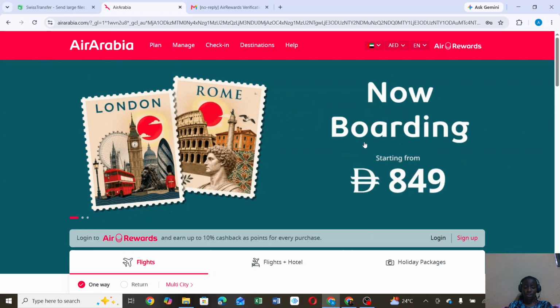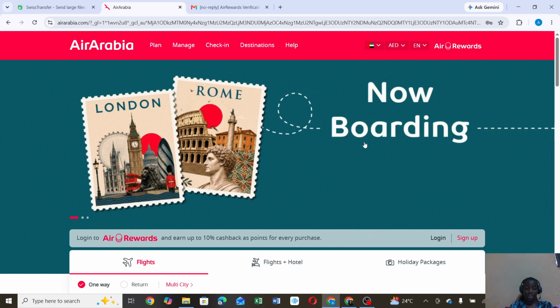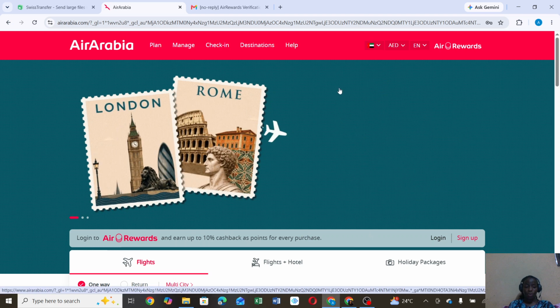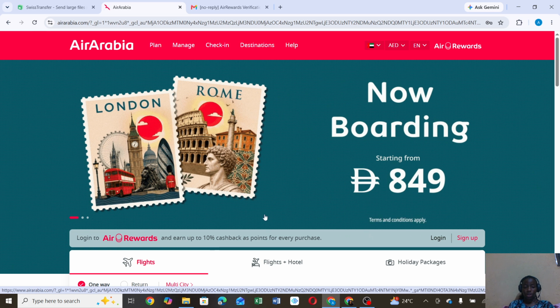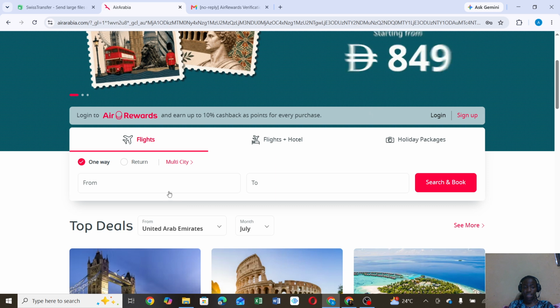Hello, in this tutorial, I will show you how to book an Air Arabia ticket online. So the first thing I'd like you to do is to open your preferred web browser and go to the official Air Arabia website. And on the home page, you're going to see the book flight search box.